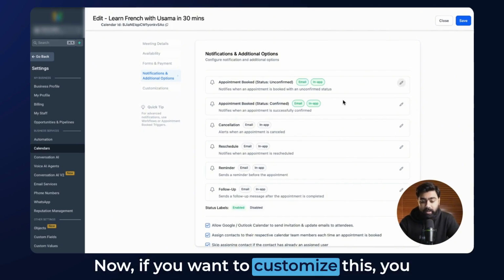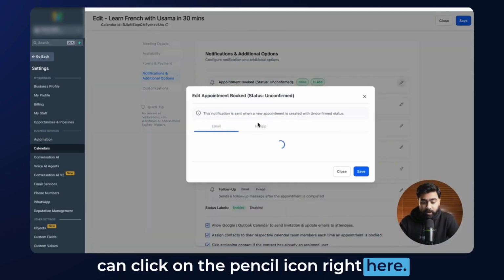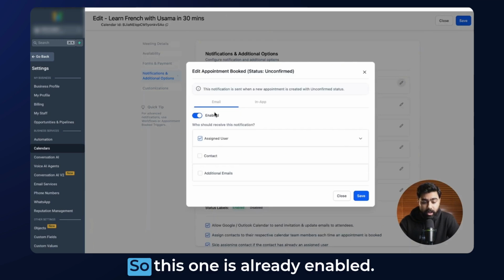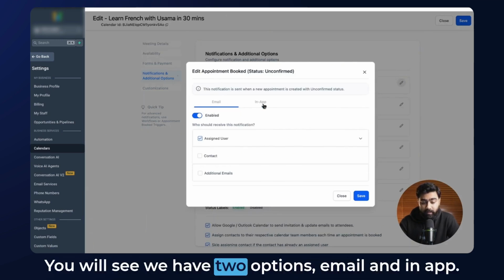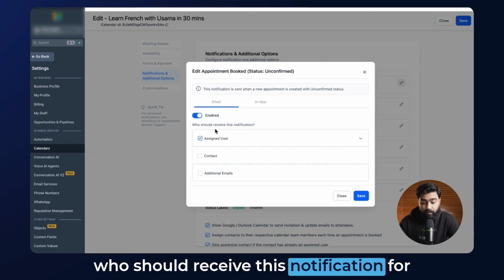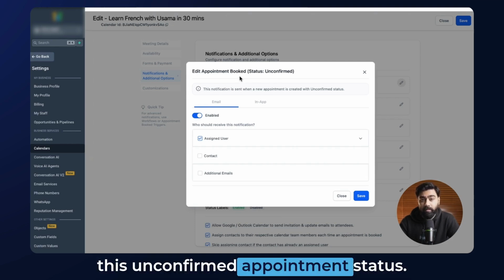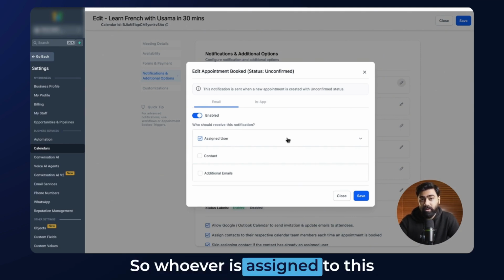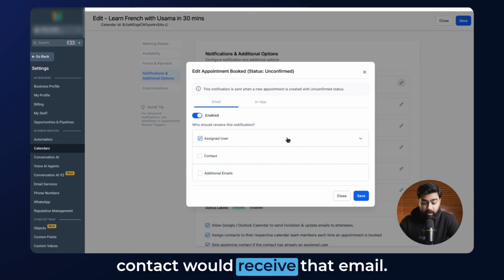Now, if you want to customize this, you can click on the pencil icon right here, and then this is where you get an option to enable or disable this. So this one is already enabled. You will see we have two options, email and in-app. So email, when we select that, it asks us who should receive this notification for this unconfirmed appointment status. Now, I have already selected the assigned user, so whoever is assigned to this contact would receive that email.